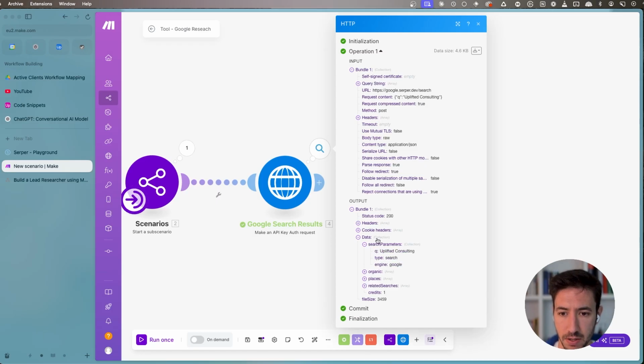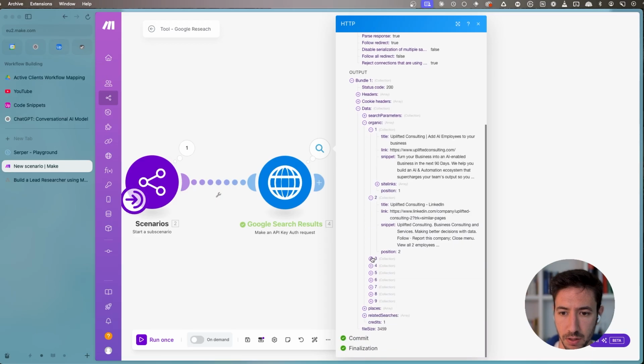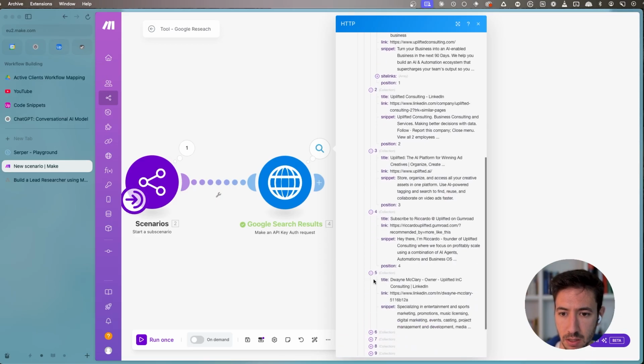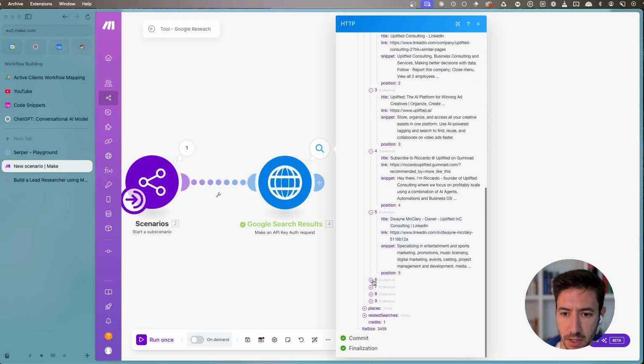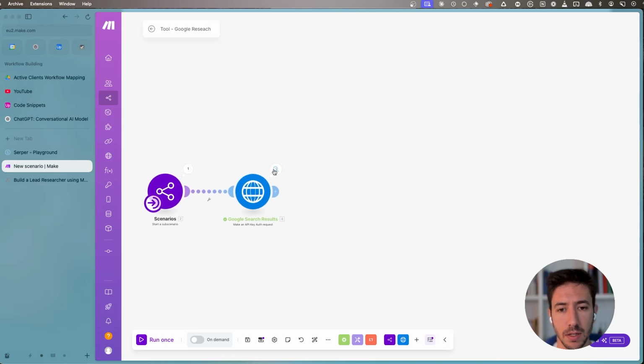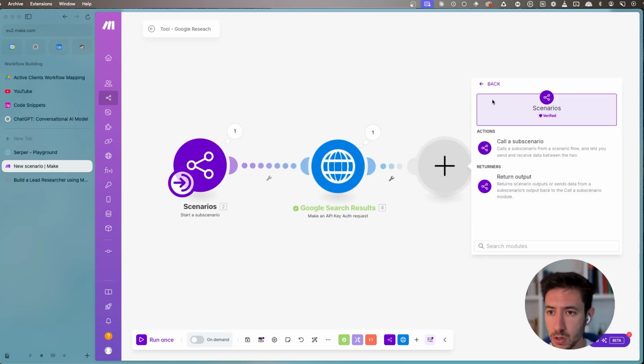So over here, it seems that everything is set up in the correct way. Here it gives back a couple of different things. And now it's time to add the actual output. So in scenarios over here, we can select the return output, and the return output is basically what the agent receives back from this tool call.